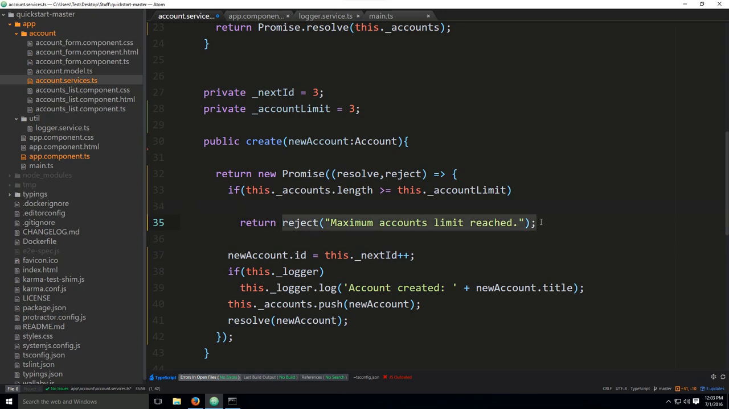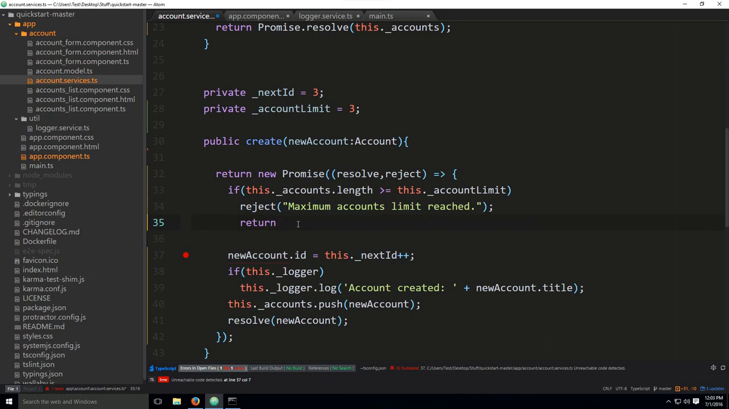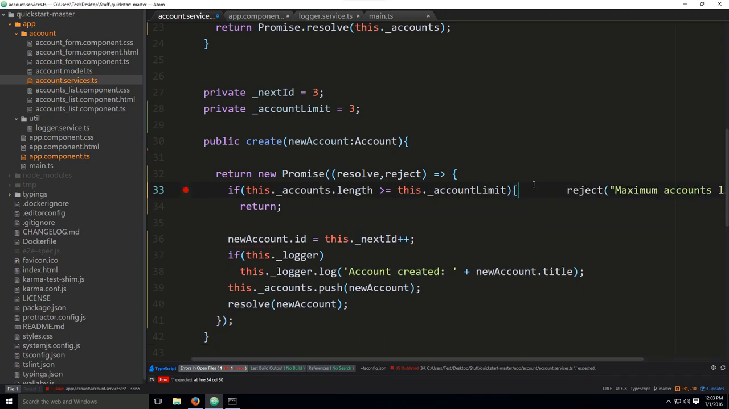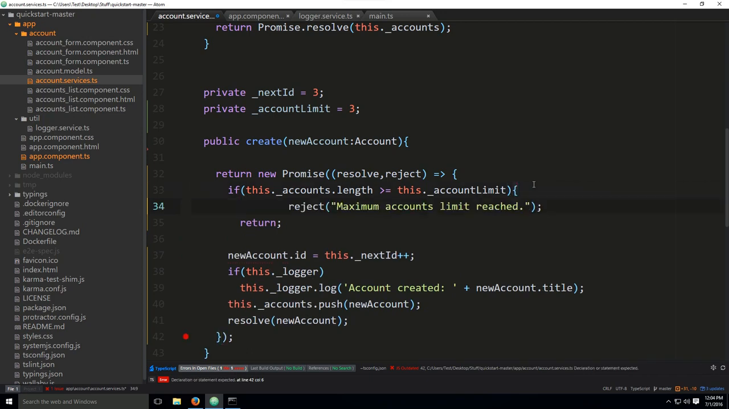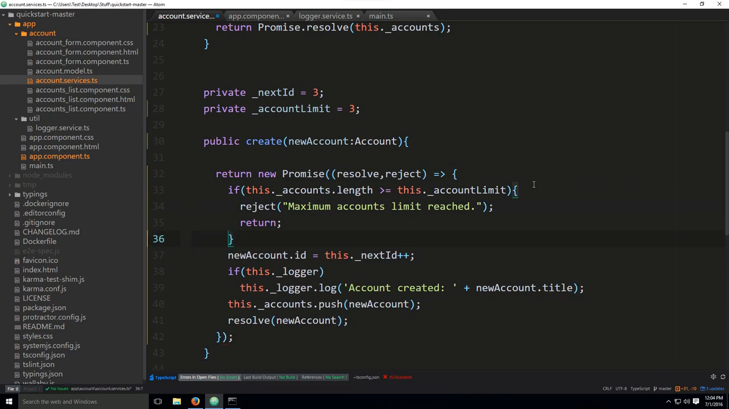Okay, let's go about doing it this way. Okay, I'm missing something. Let me just go ahead and type it in. Very frustrating, but there we go. Should be fine and dandy now.